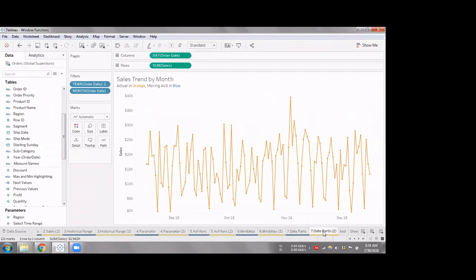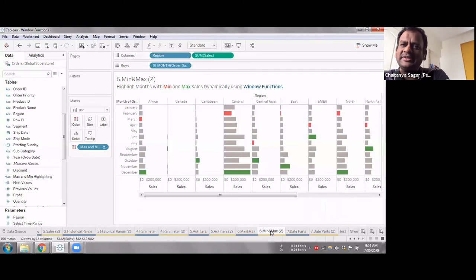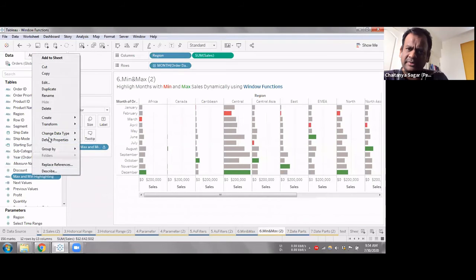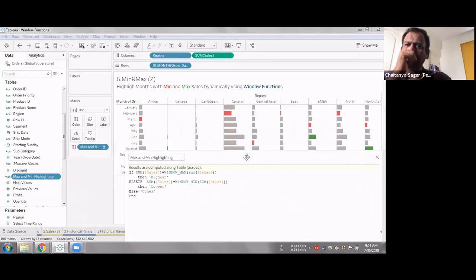And coming to the last activity. Hey, Jagadish, 1 second. Yes. Can you please show the formula once again, please? That calculated field. Okay, window maximum. Okay, got it. And then there's a color accordingly, right?